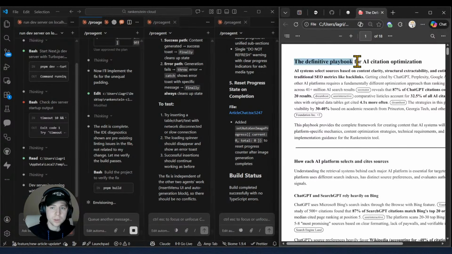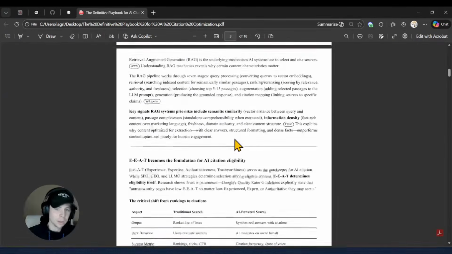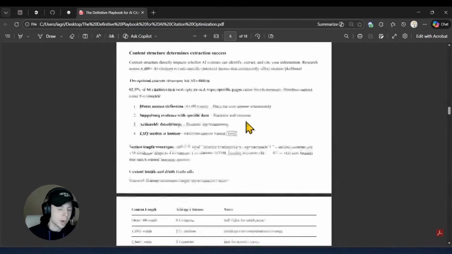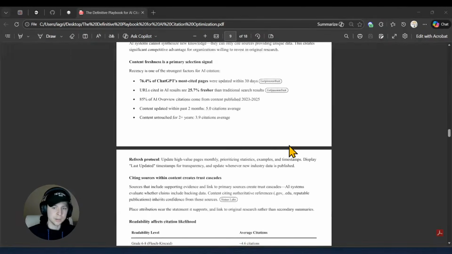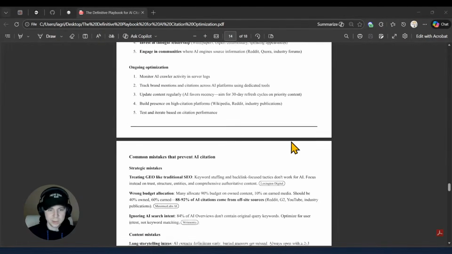So here we have also documented the definitive playbook for AI citations optimization. It follows exactly the specific information, I would say, in regards to how to create that perfect blog, and our whole system is created based on that. How to be cited by AI, how to make sure that information inside our articles is relevant, not fluff, trustworthy, and the whole principle is based on this document right here.